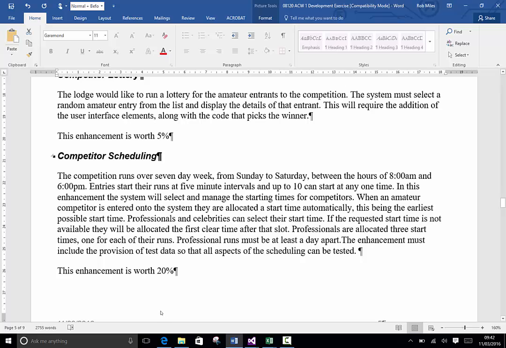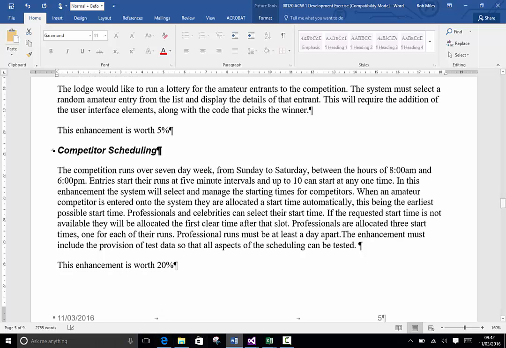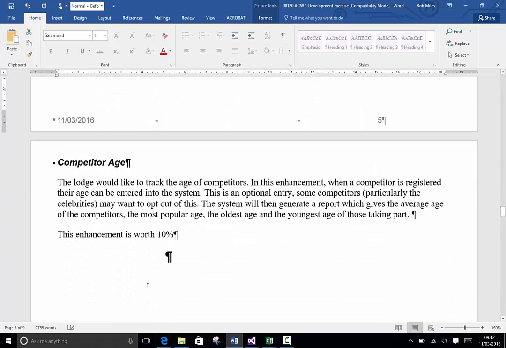So you'll have to do the UI and all the back end to make that go. That one's not particularly, that's an interesting problem to have a go at. And the last one is just adding some more data. We want to manage the age of each competitor as well as everything else about them.